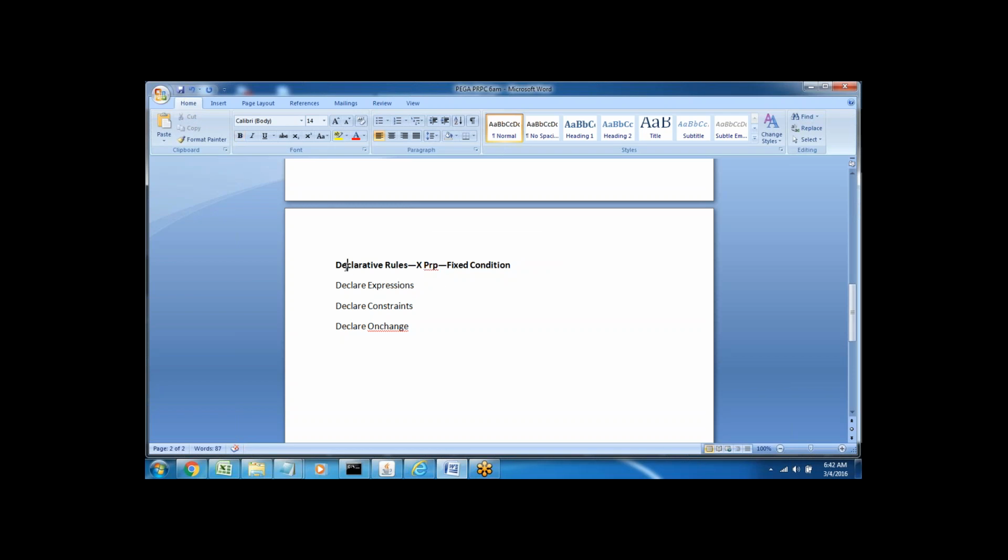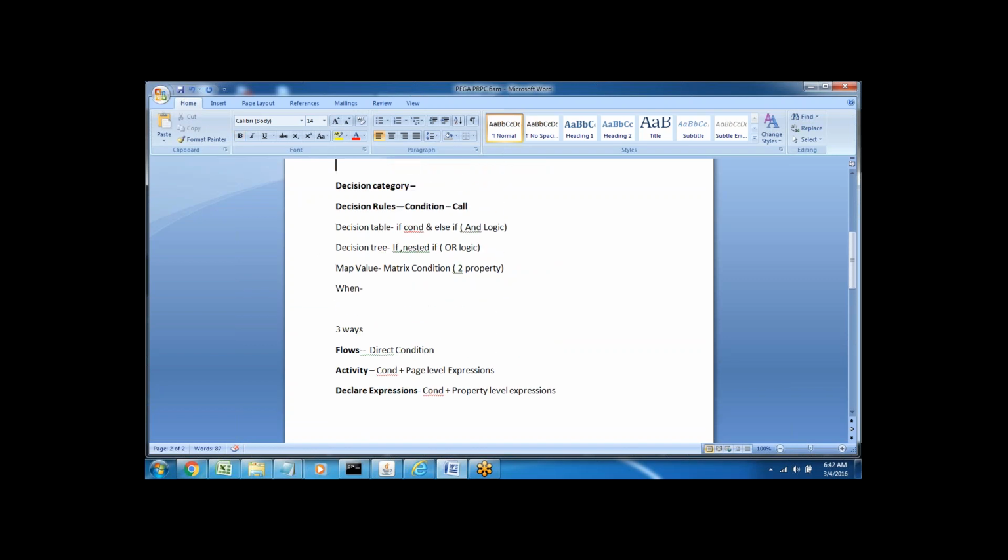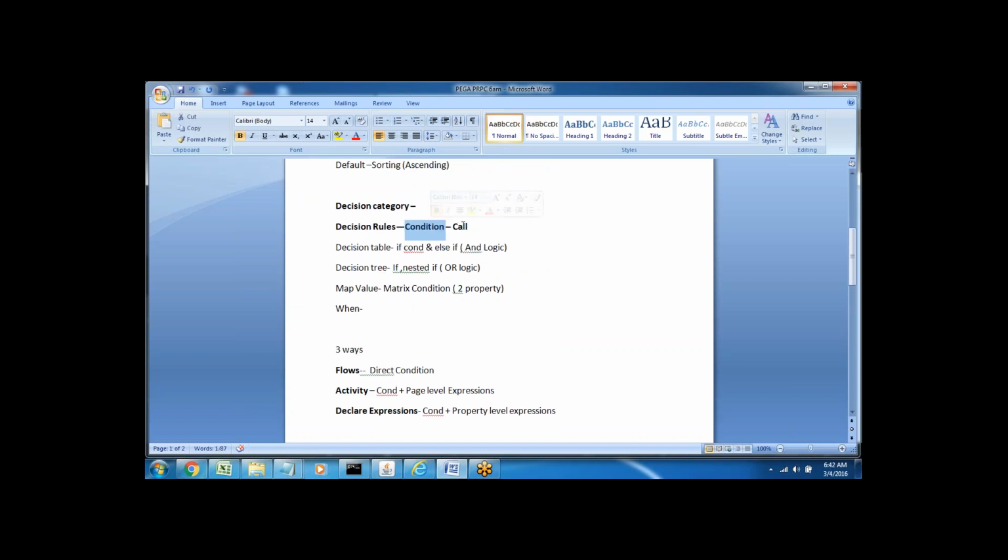Once we define any condition under declare expressions for any property, they will automatically trigger the declarative rule. But with decision rules, we define the condition separately and we have to manually call that condition. Only then does this condition apply to the properties. If you don't call this condition in any other rule, there is no use adding the condition here. Once after adding a condition, we have to call that condition in one of these rules.